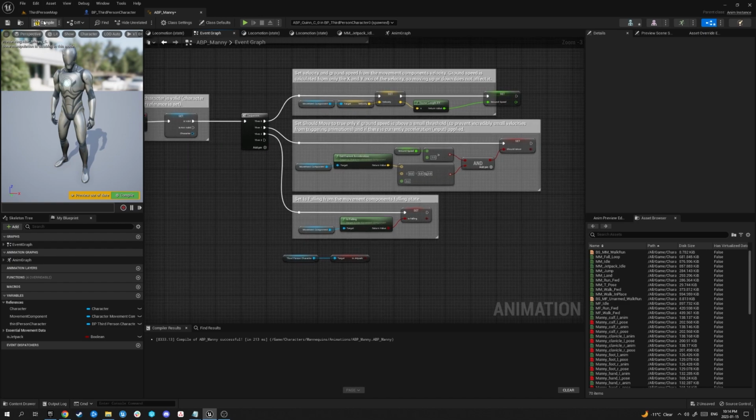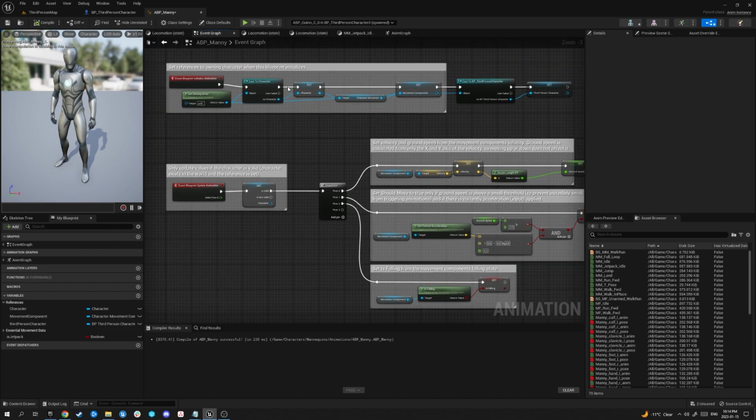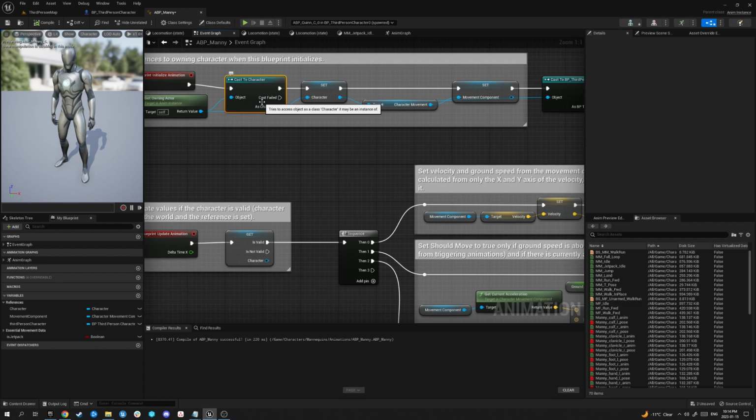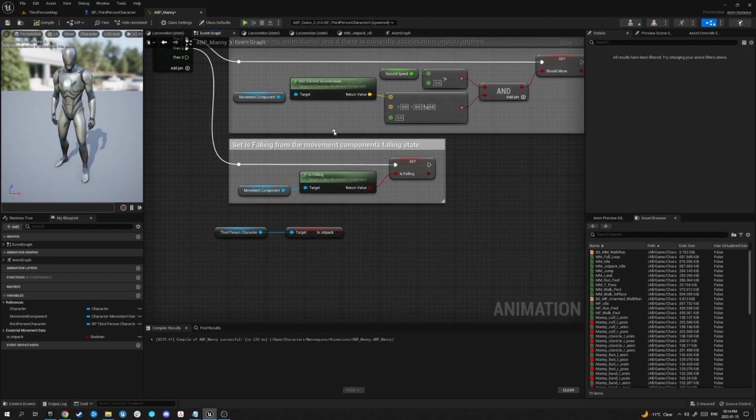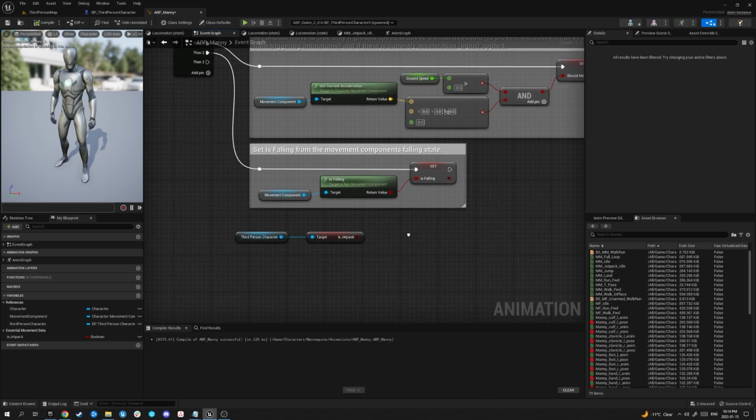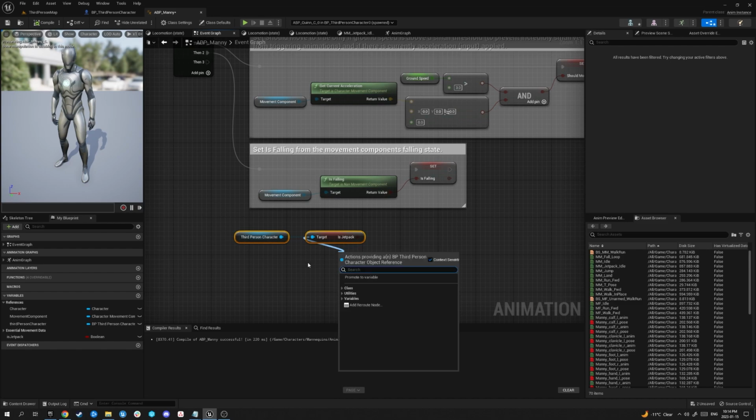I would, after the fact, go ahead and clean this up by removing my cast to character and instead setting a cast to my third person character specifically, but it's not a big deal in this case. So that's the next step after the feature is built: I would go through my blueprints and clean things like this up. So I've got my is jetpack.